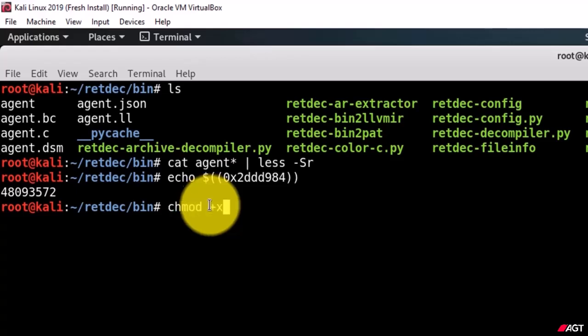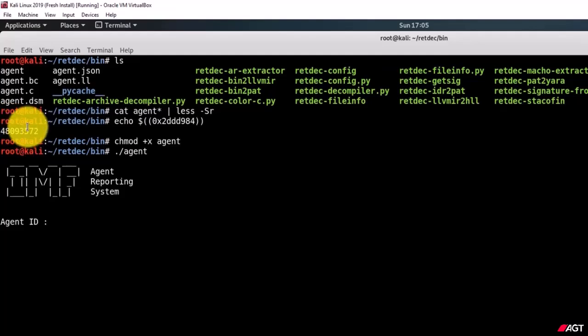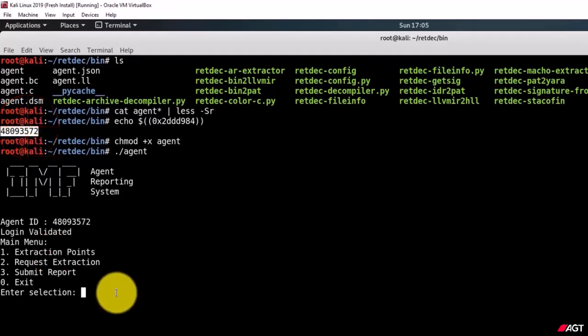So chmod plus x, we're going to make agent executable. Okay, now it's asking us for the agent ID. I'm just going to plug in that value. Okay, now we have authenticated into this binary. Now it has 3 different options. One of the options is to submit a report. Let's try that one.